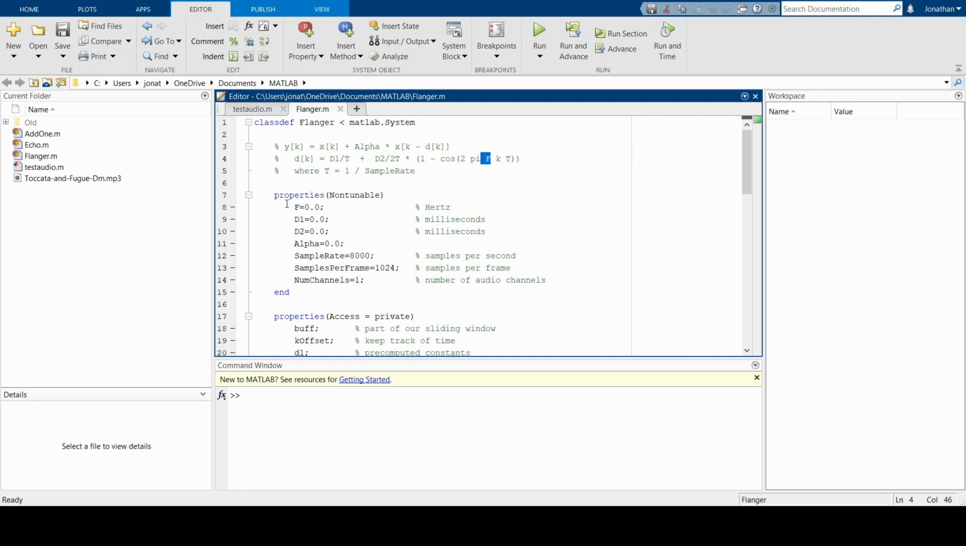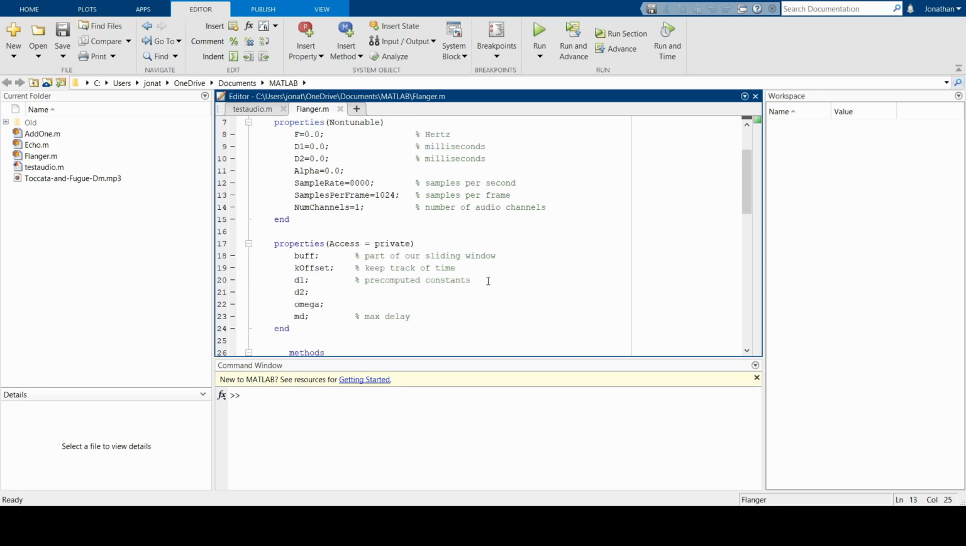So the parameters that we have: the frequency in hertz, the two delays d1 and d2 in milliseconds, the amplitude alpha, and then we need to know the sample rate because the sample rate affects how we scale our coefficients here. We've got the samples per frame for good measure, and we have the number of channels. So unlike the echo that we wrote, this class is going to be able to handle stereo, quadraphonic, etc. It can handle multiple channels.